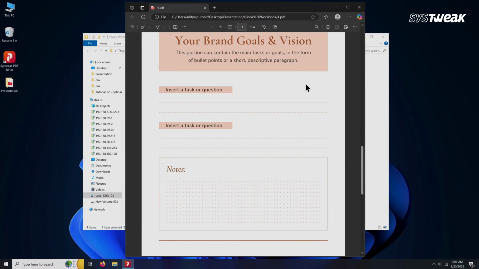So this is how you can extract pages or split a PDF using Systweak PDF Editor.